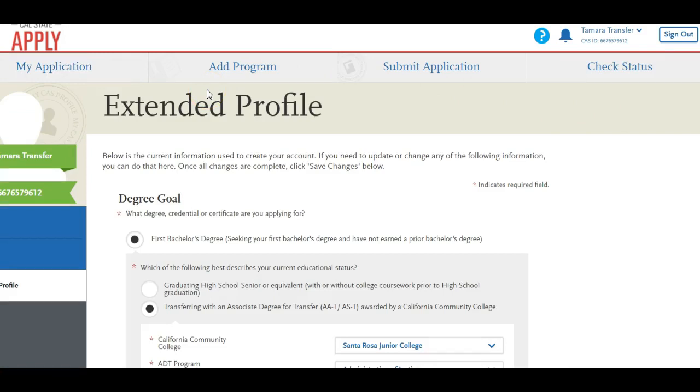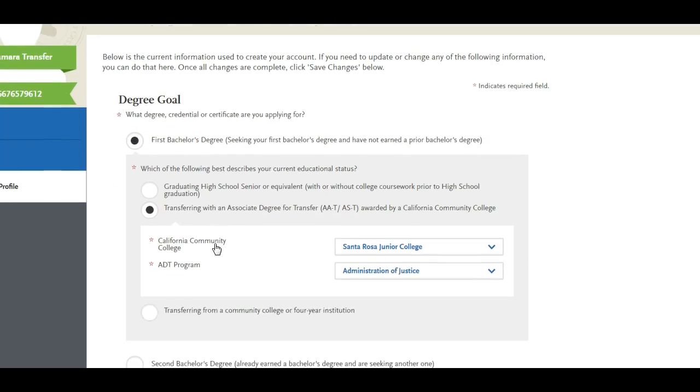The Cal State Apply application is not only used for transfer students, but for students going in as freshmen, as well as graduate school. So it's very important that you select the right button when you declare what it is that you're doing. So you're going for your first bachelor's degree, and then it's asking you which of the following best describes you. Are you a graduating high school senior?